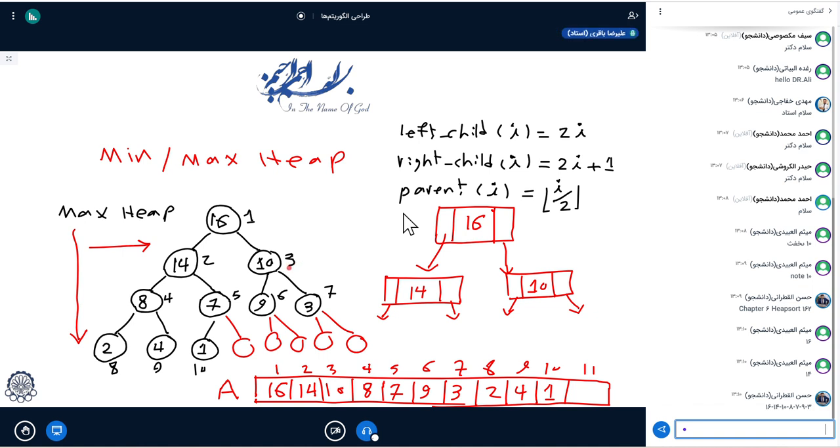Another example? No, this one, just the next step. So this one, the root, the head, is 16. The index for 16 is 1, right? Okay. So how can we find the root? Is it 16 divided by 2, right?